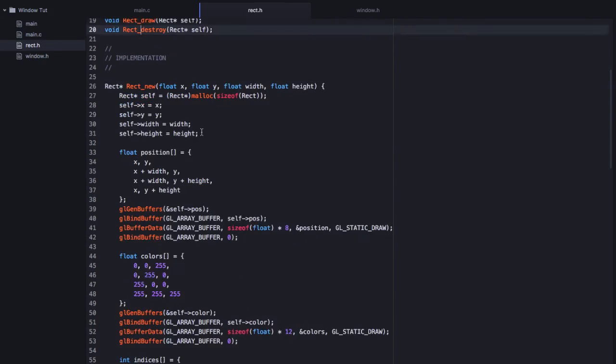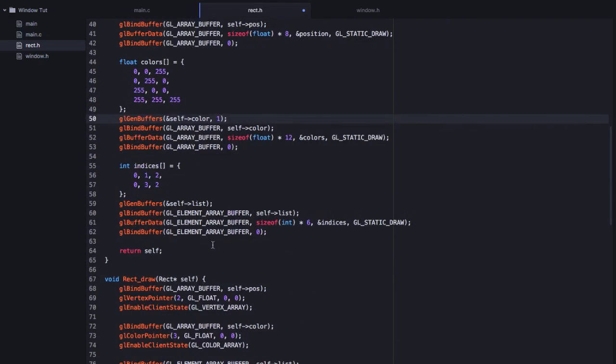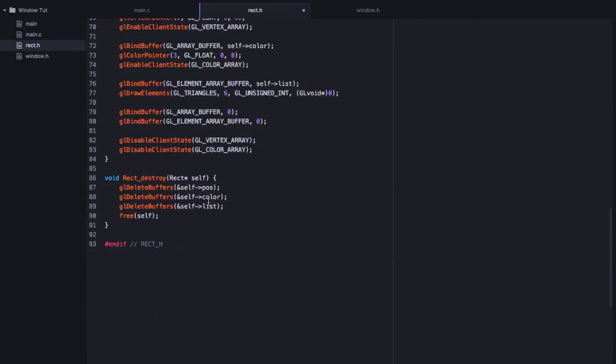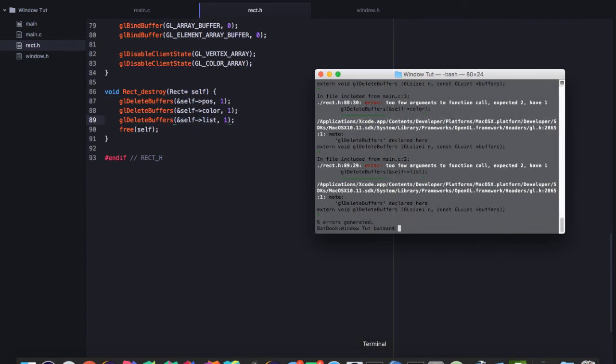Alright. One thing I forgot, because Java, is you need to have the number of things that you're creating and deleting, otherwise it doesn't know what to do. So maybe now.